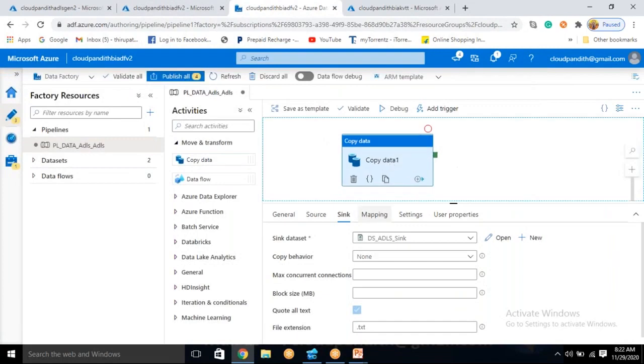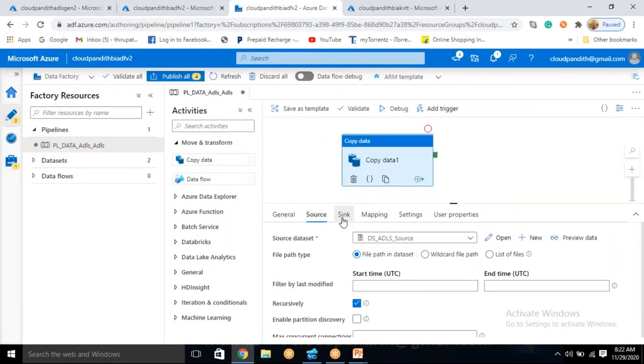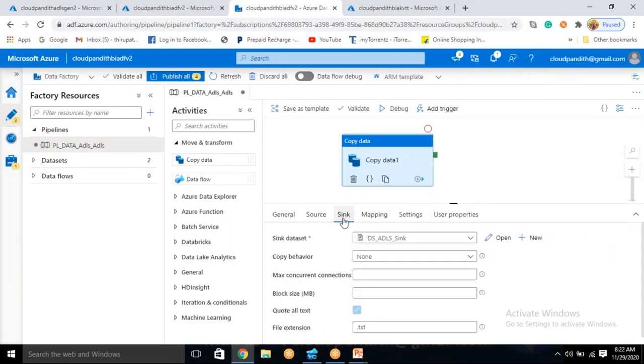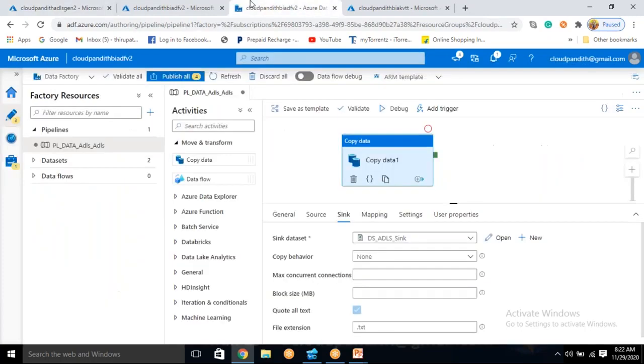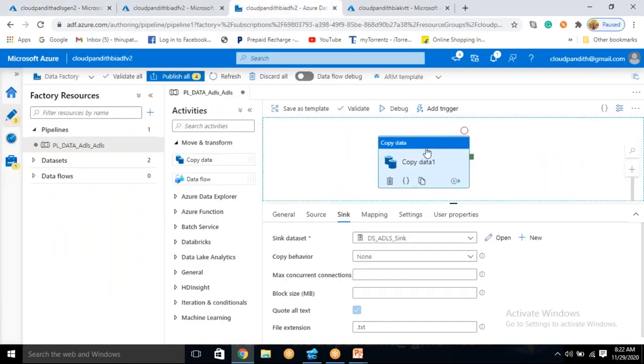What you need to do: you see the source and the sink, we just selected the Cloud Pandit, but inside Cloud Pandit 1 we have multiple subfolders. Those folder names we need to pass dynamically. Now how can you do that? So come here. From now it's a new learning.